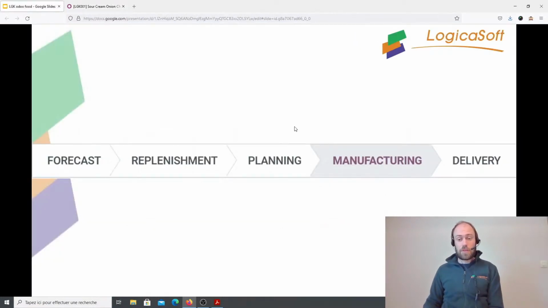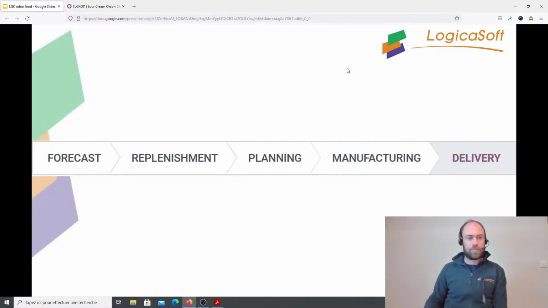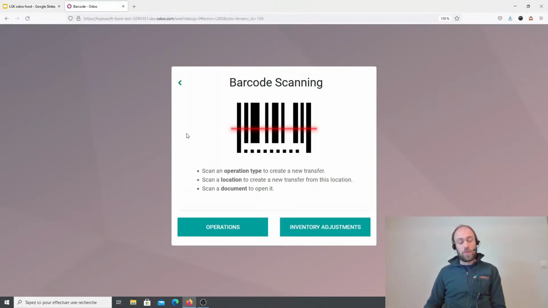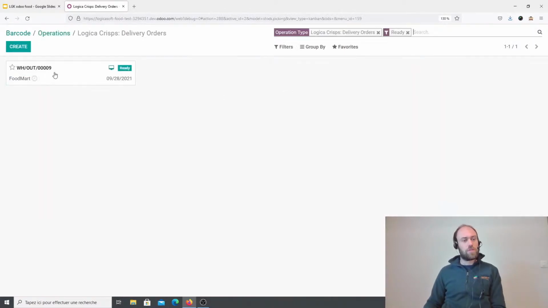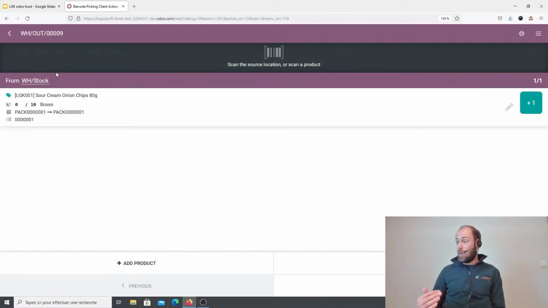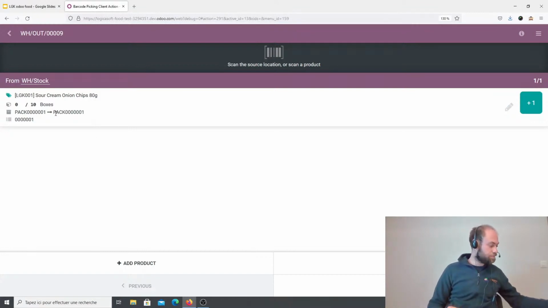Last step is the delivery. To do so, I go to the barcode app and open up the delivery orders. Here is the one for customer Food Mart. I click it. I see all the products I need to take in my warehouse, the reference, the number of boxes, plus the pallet references. So it's very easy. I look at the right pallet and I scan it.